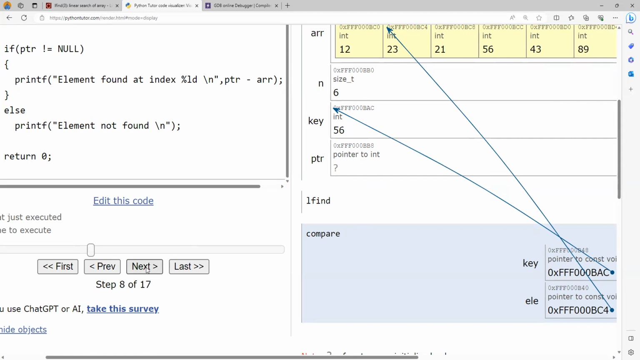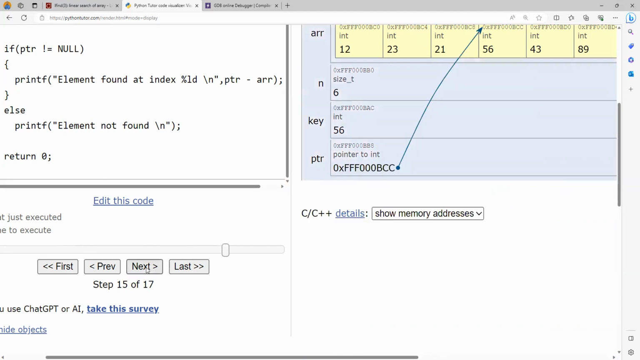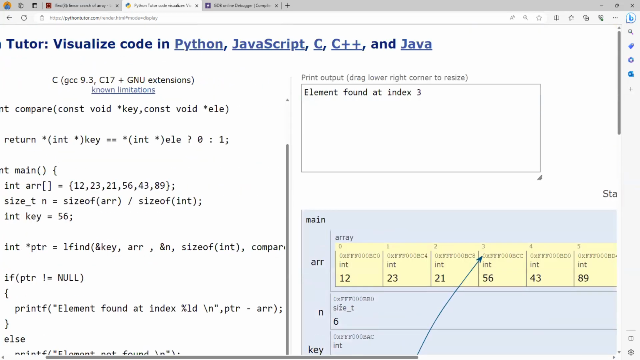We are comparing that, not a match. The key remains the same, the element refers to the next element, BC8. Then you can observe it refers to BCC. And then here, the element is matched. So it returns this BCC. And once you get this, we can do a simple pointer subtraction. And when you get this, print the statement, and you get the index.